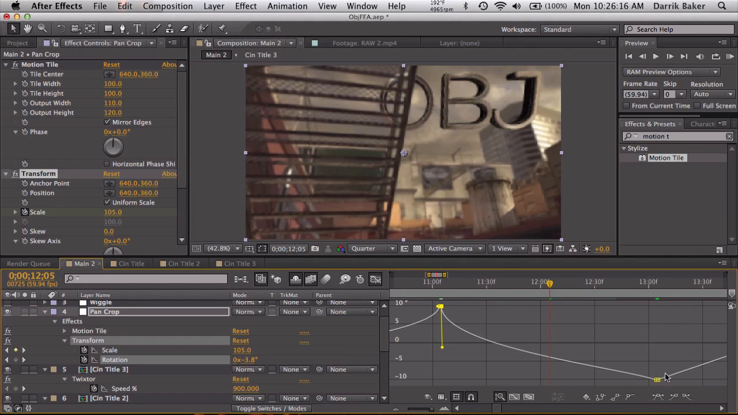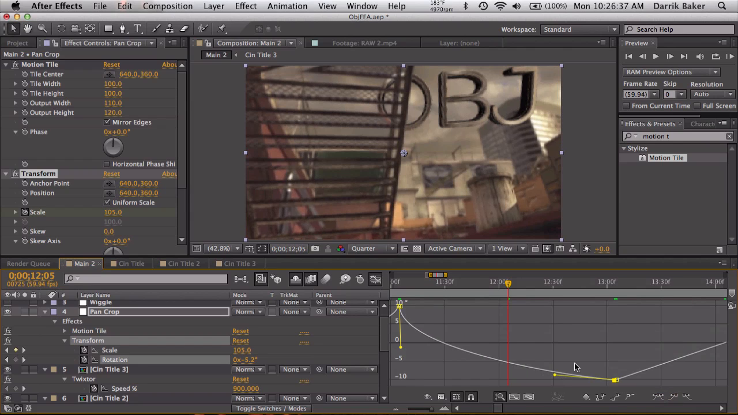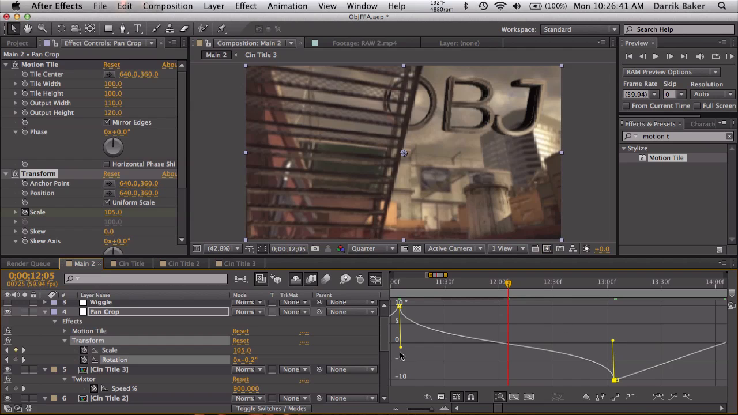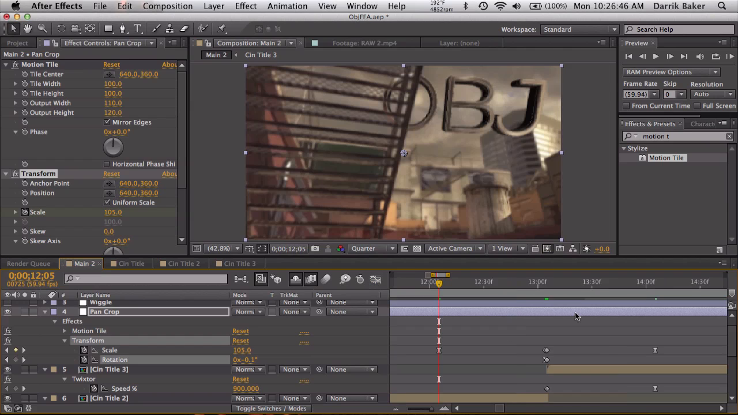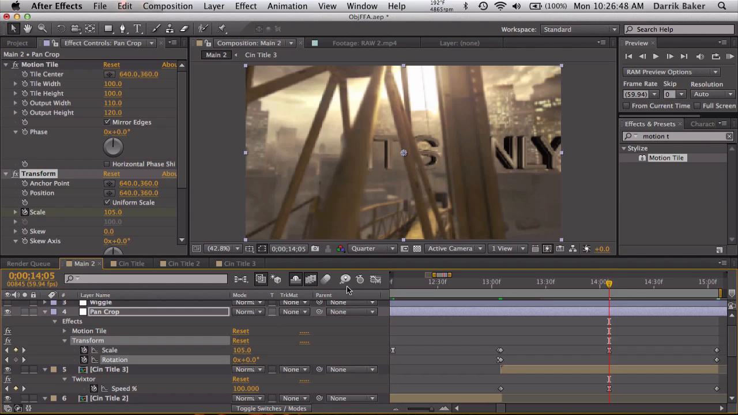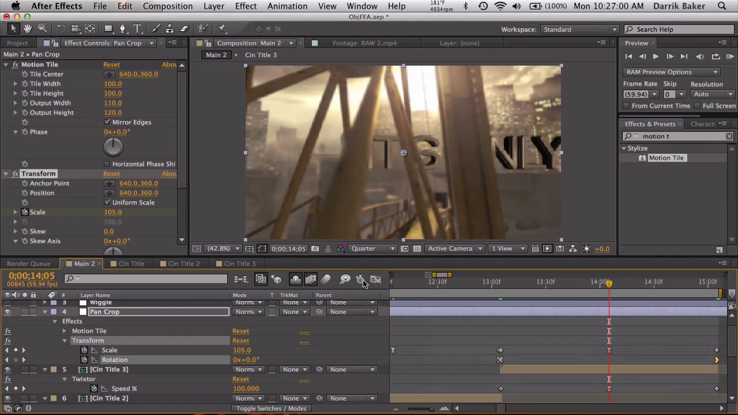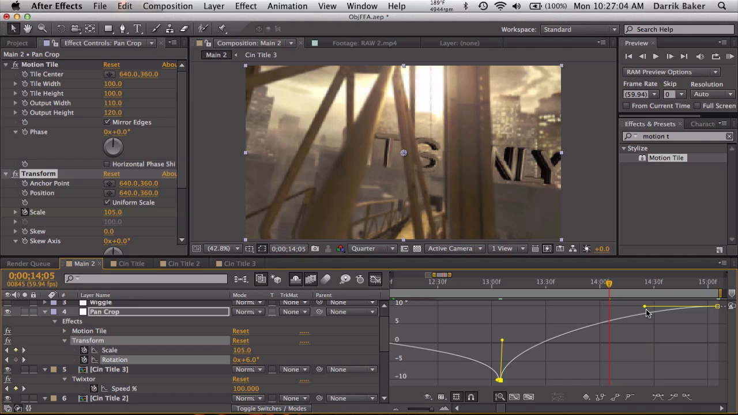Bring this down. Bring this one up and make sure the middle hits 0. Alright, something like that. Alright, last one. Right in the middle. Okay, let's easy ease. Let's just do this. Let's easy ease out in this one.